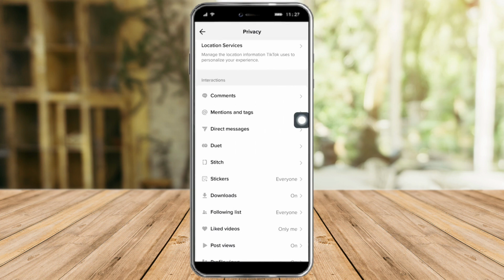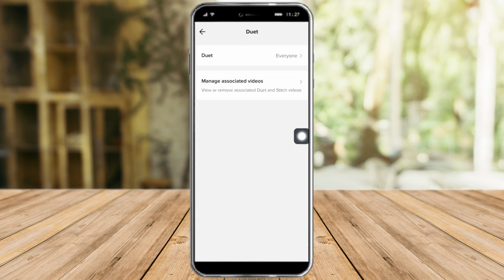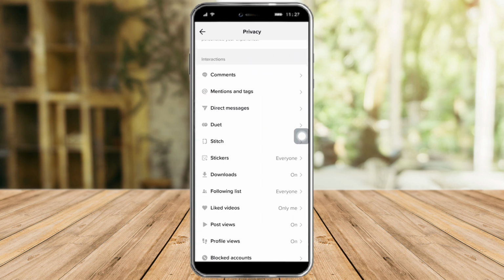In direct messages, you can turn this to no one, suggested friends, or followers only. Around here, you can also do this for Duet. You can turn it off so anyone can't duet your videos. This also applies to Stitch, downloads, following lists, liked videos, and all of that.